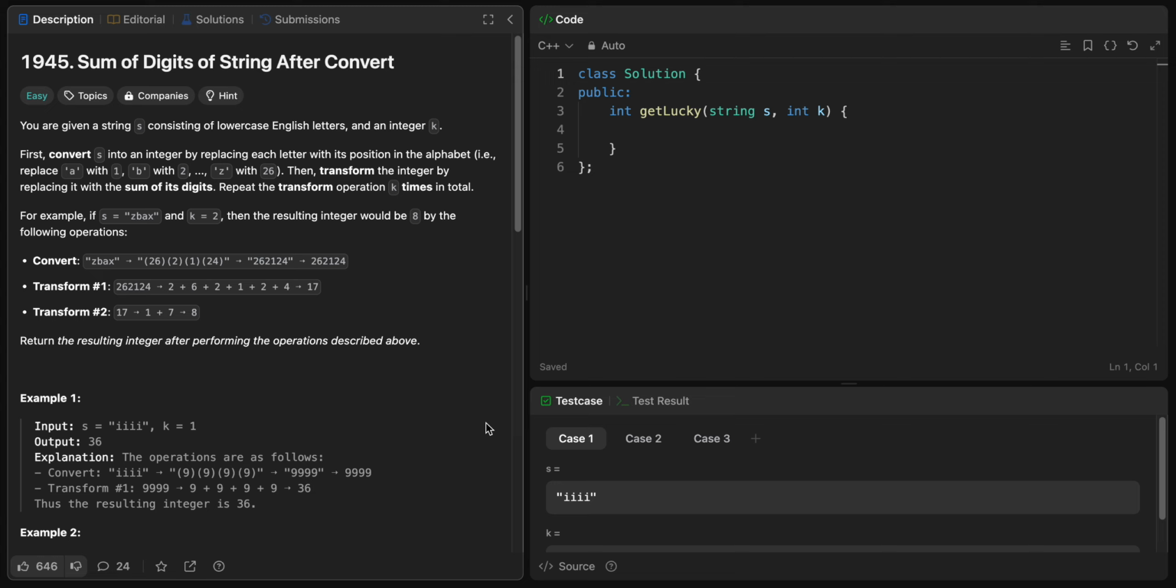So if a given string s is, for example, as shown, we need to transform that k number of times. And what do we mean by transformation? A transformation is an iteration in which we add up all the digit values and find the corresponding resulting value. We need to do that k number of times. How could we proceed?